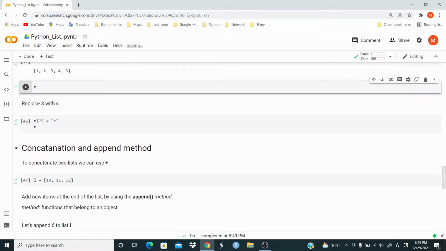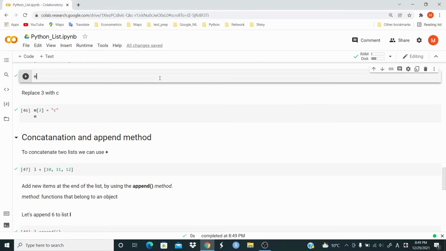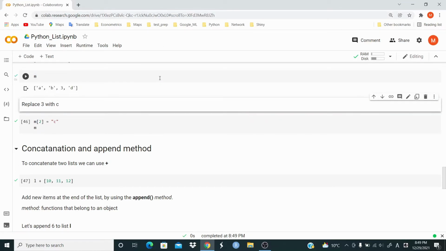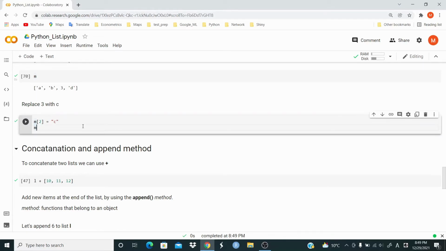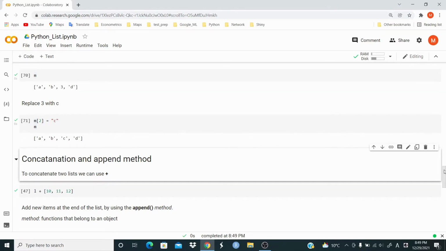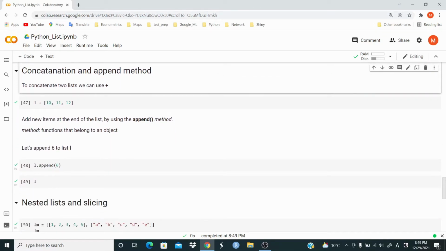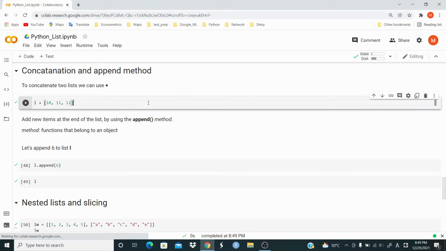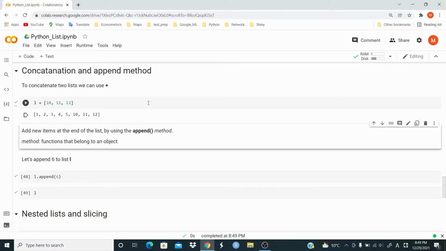Let's print again M. Replace 3 with C. 3 is at index 2. So M square brackets 2 equals C. Concatenation and append method. To concatenate two lists, we can use plus. Add new items at the end of the list by using the append method.